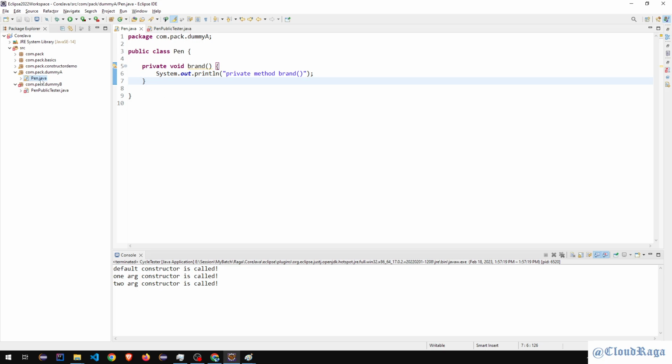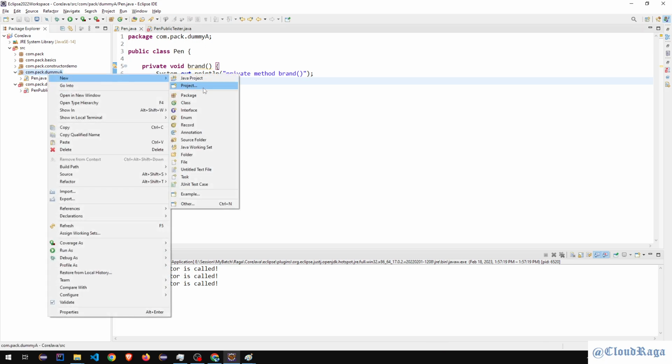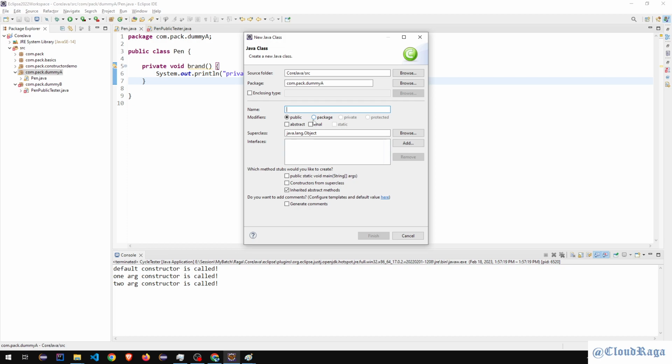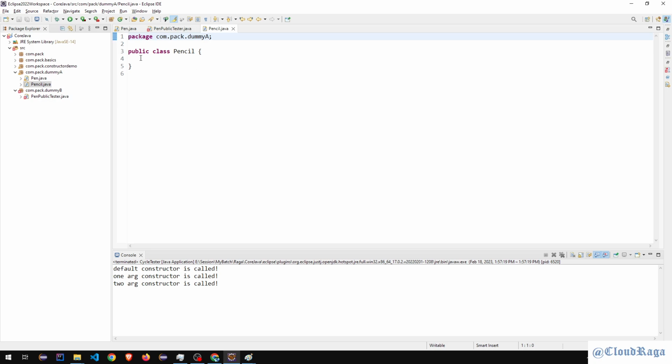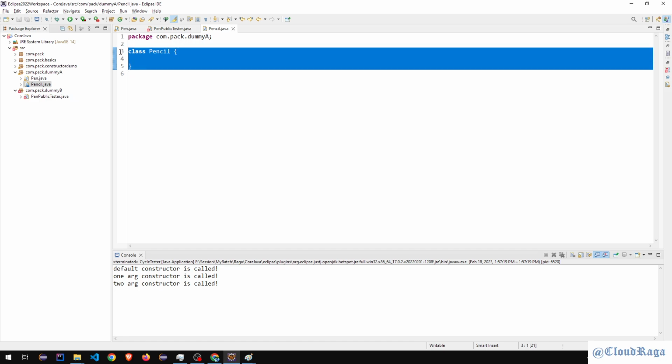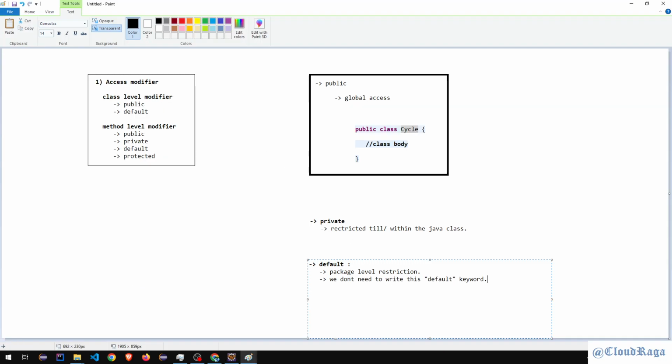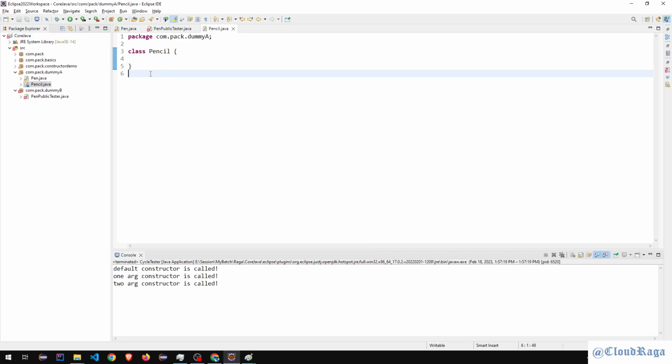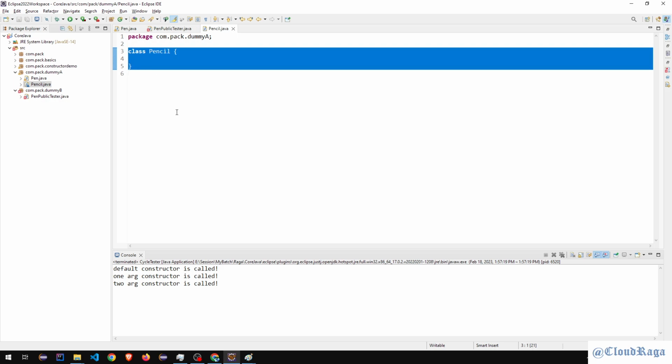How does it work? Let's create one more class in dummy package A, and I'm going to create a class. Let's call this pencil, and let me remove the public. So now this is a default class that you can take as an example. So what happens when you have this kind of structure? Let's try to instantiate this pencil class outside of the dummy A package.